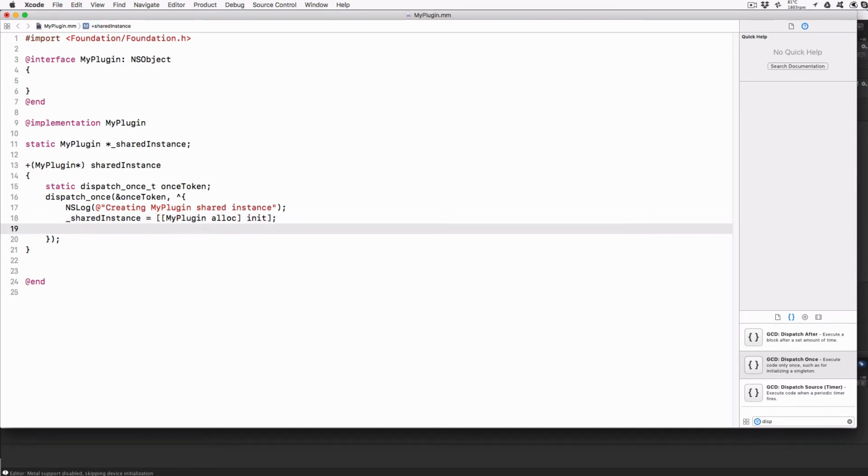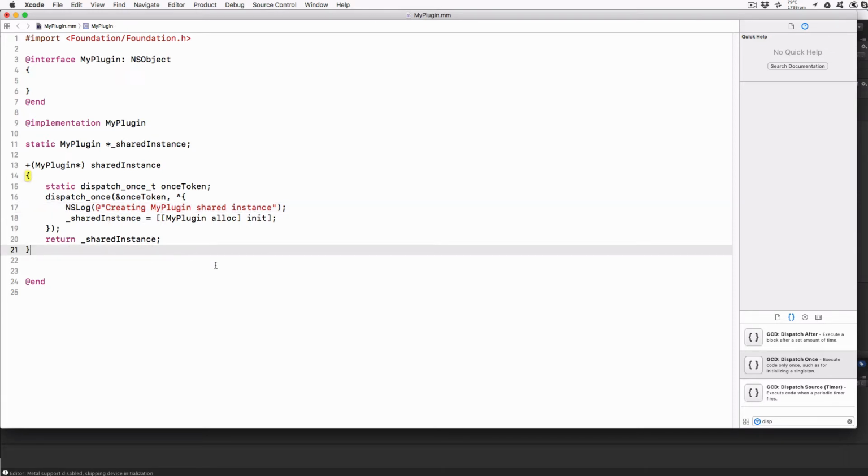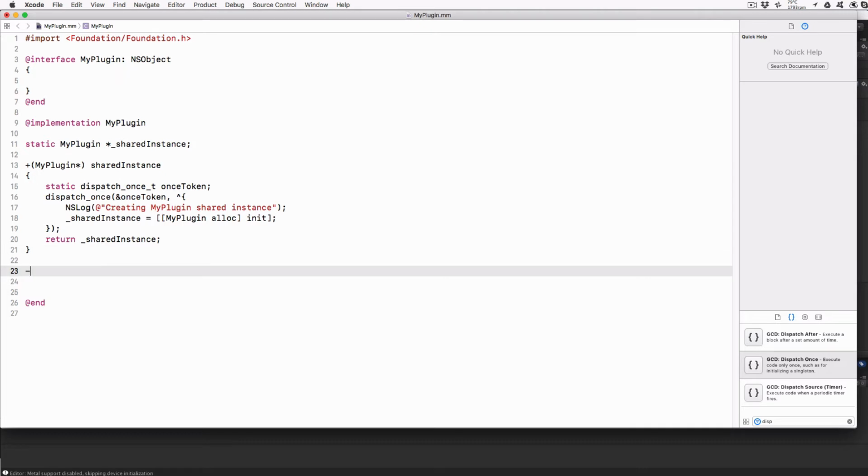So this is a standard singleton instance approach. And we're done, and then we're going to return the shared instance. So Xcode, our iOS, will only call this once. Once it's been called, the shared instance has been created, and we'll just return a reference to it each time.